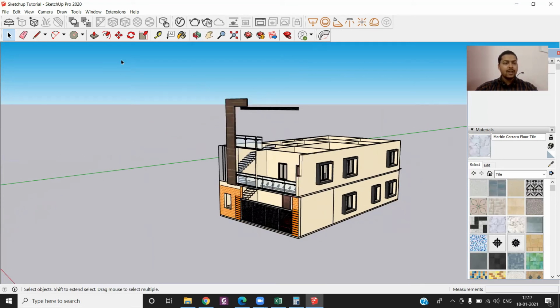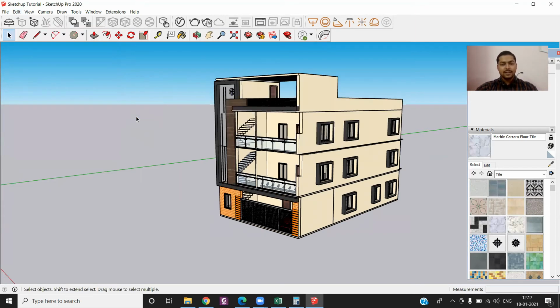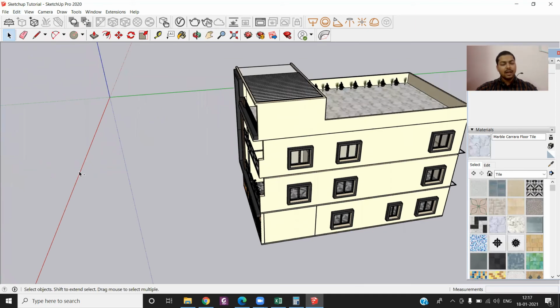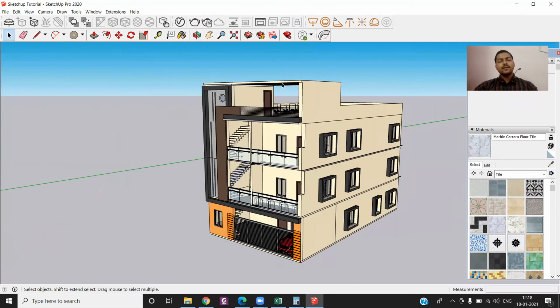For that, you will have to go to edit and then you will have to go to unhide. From here, you can select these two options. Like if you want to unhide just the last object, then you will have to click on last. Or if you want to unhide all the objects, then you will have to click on all. So these are the two ways of unhiding the objects.